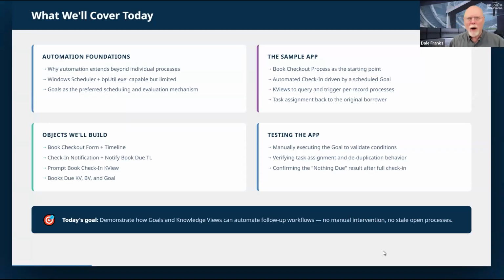Now, there's always been a way to kick off processes in Process Director. For example, back in the good old days, you could create a Windows scheduler trigger. With that trigger, you could prompt a knowledge view, and that knowledge view would then kick off a process. But you had to do that outside of Process Director, so it's a little unwieldy.